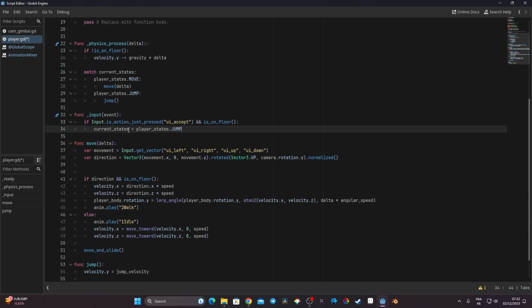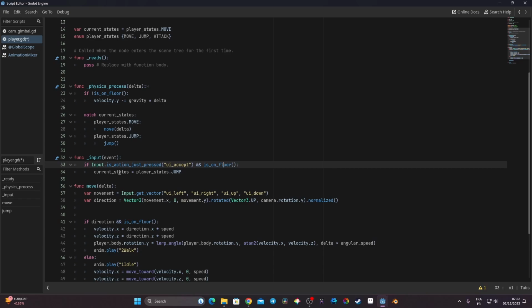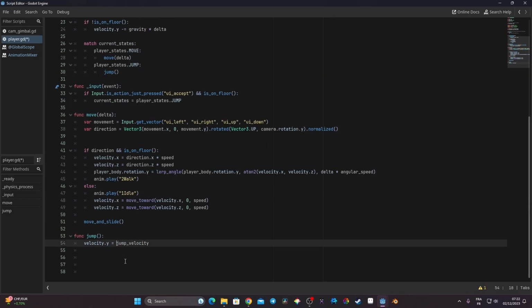So now, when we press our space bar, and if we are on the floor, we're saying to Godot, okay, the current state has changed. Now the player is in the player state.jump. So Godot is going to take a look at current state, and he's going to say, okay, in jump, we need to go and check the jump function. And so that's where we have our code right now.